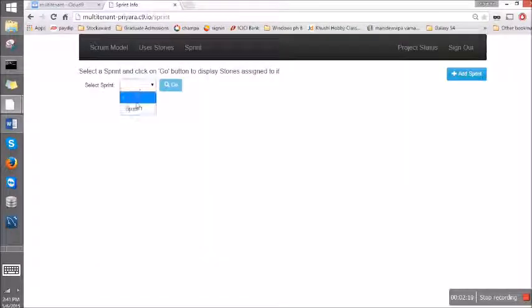Now you see that the sprint is populated in the drop down. Let me click on Go. You see that there are no user stories assigned to this sprint because we have just created it and we have not assigned any stories to this.